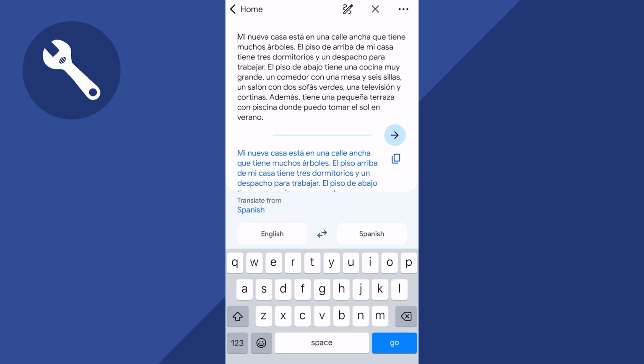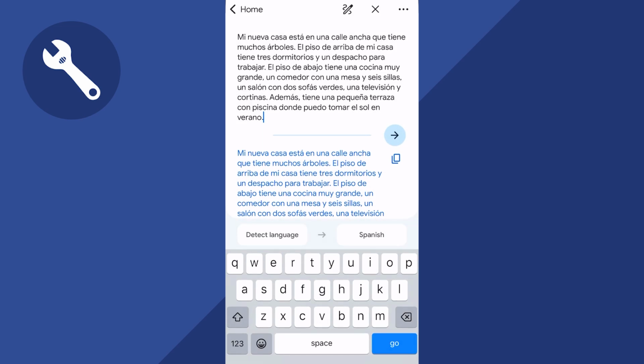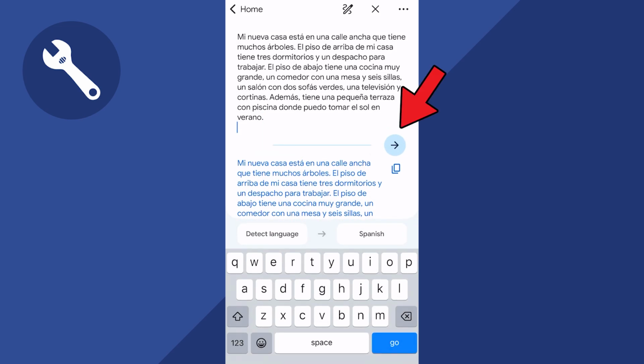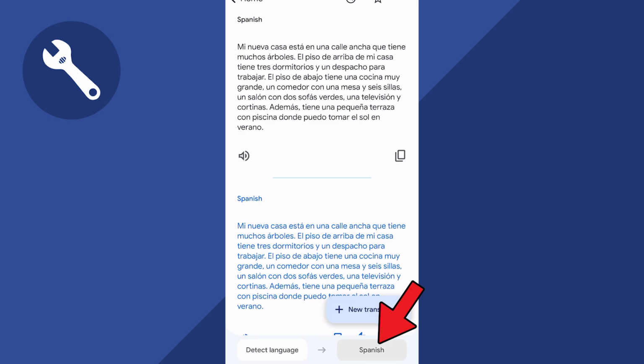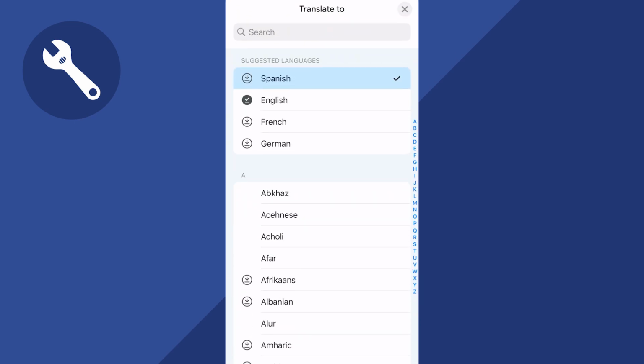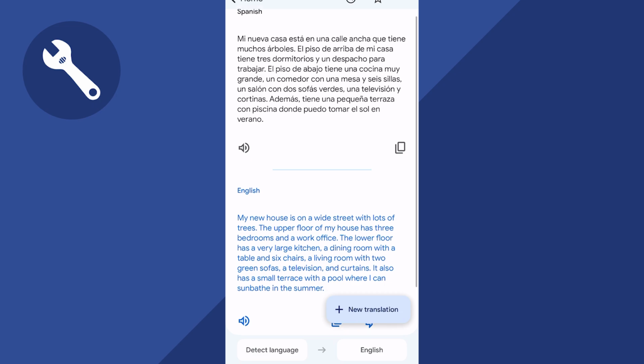Now once you've pasted in your text, what we need to do is click on the language in the bottom navigation and make sure this is set to detect language. You can then click on the arrow in the middle of the screen. And then we need to select which language we want this translated into. So I'm going to click on the second language, which is currently Spanish, and I'm going to set mine to English like this. And just like that, it's now translated this Spanish text into English.